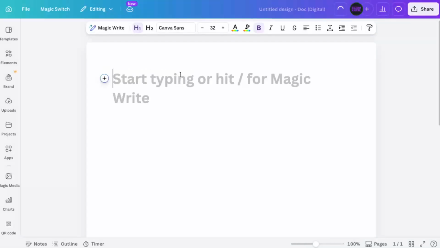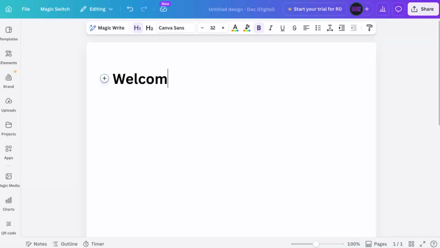After you've typed your headline, press enter on your keyboard. Canva will then move your cursor to the next line where you can continue typing your body text, like paragraphs, notes, or whatever content you are creating.